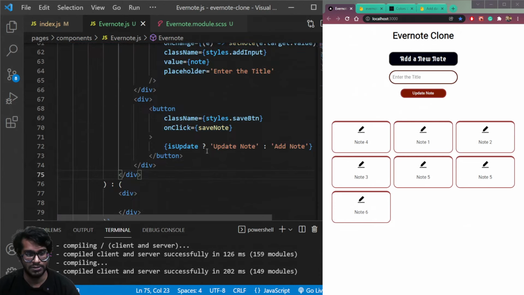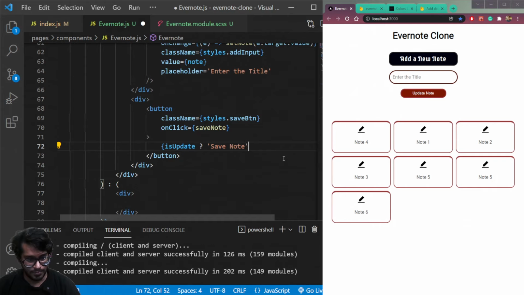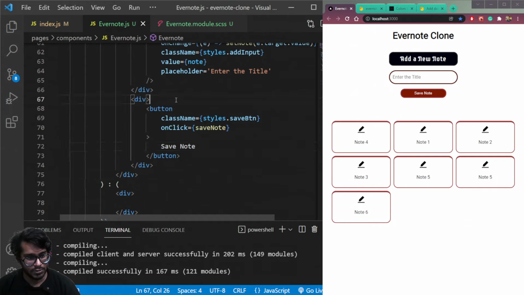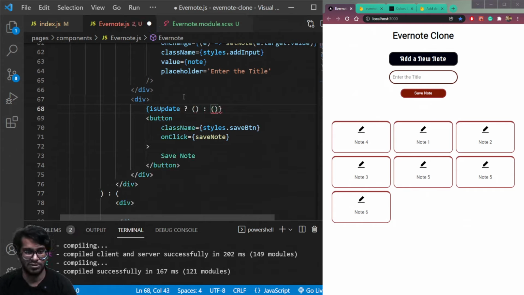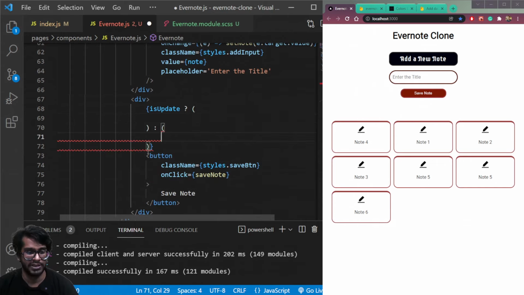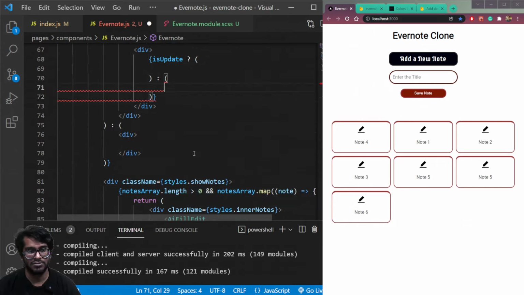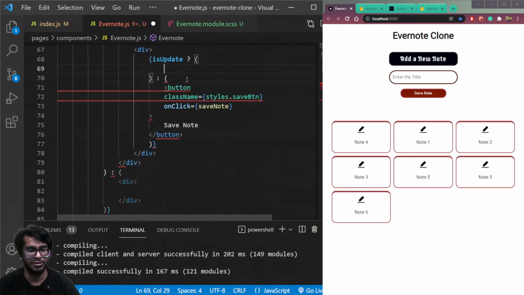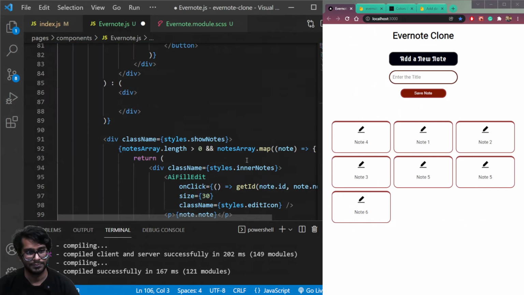But we have to change the function as well. So just say is update. If it is true, we will show some button or else we'll show some other button based on the condition. So if this update is true, we will show the edit button. So make this as edit, then save.